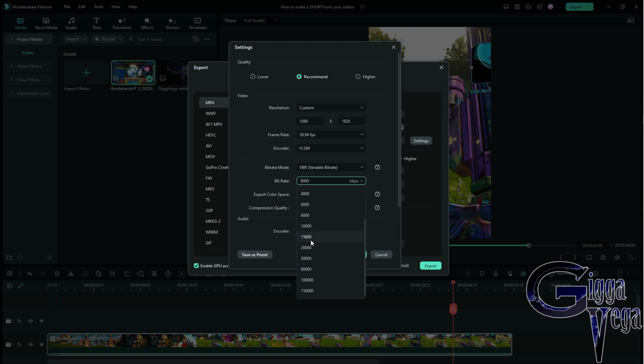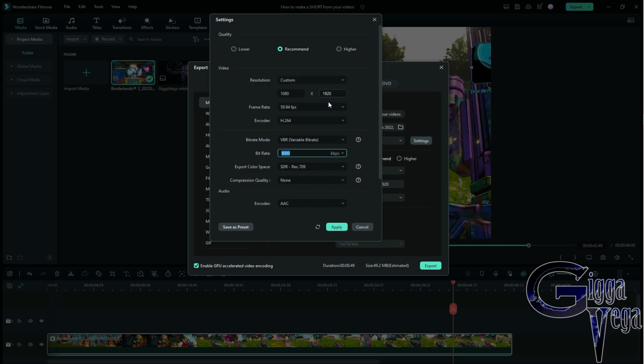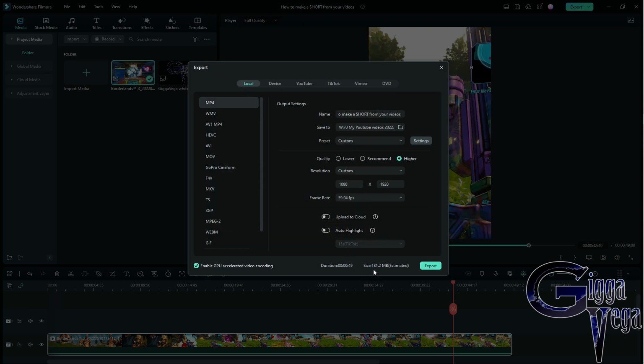Select whatever option you want to have. Keep in mind, the higher the bitrate, the better your video is going to look, but the size will be drastically different as well. For example, using the minimum bitrate, the file size is 49 megabytes. And if we go to, let's say, 30,000, significantly higher file size, right? Then you just click on export, and there you have your video.